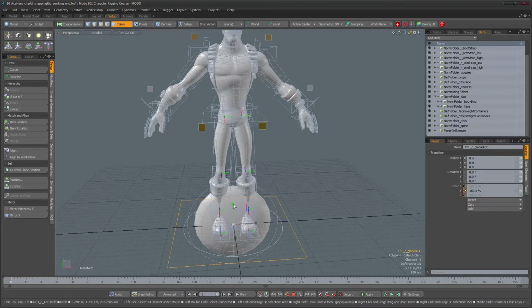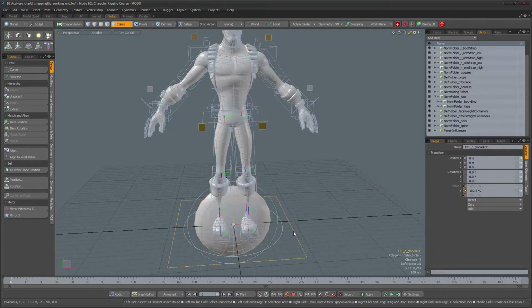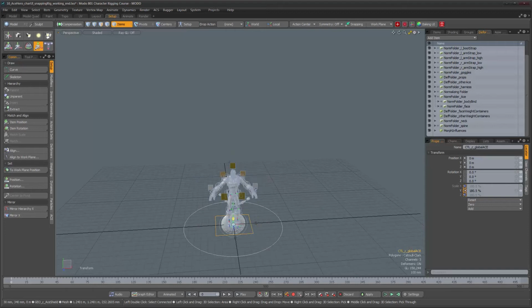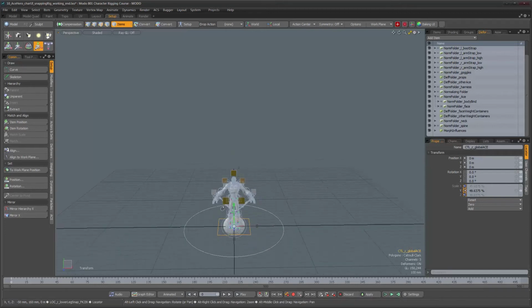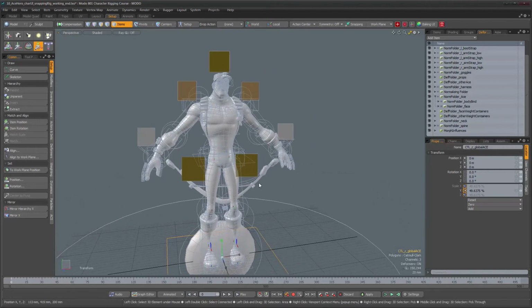As you can see, oops, I lost my scale gizmo right there. Okay. So we have no more of that problem. Okay. As I said, we're going to check out the belt in a second.